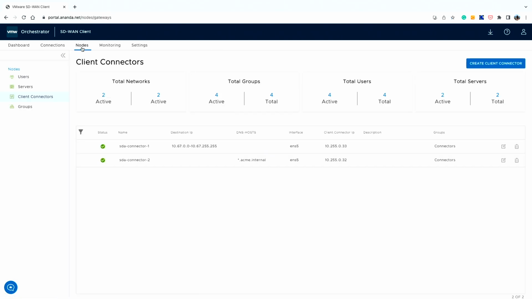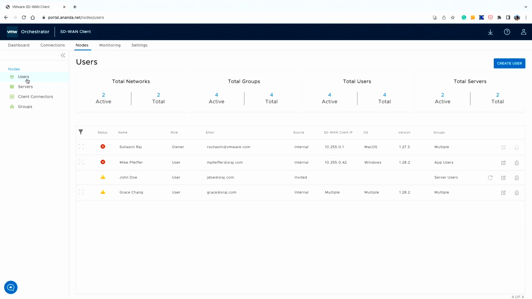Quickly, I would like to run into the nodes section. If you remember the nodes I talked about, there are 3 different types of nodes: the user nodes, the server nodes, or the machine nodes as we call them, and then the connector nodes. Here under the user nodes, I have configured 4 different users. Right now none of the users are logged in. When we log into the client app, you will see a green check mark, and I'll show that when I log in again.